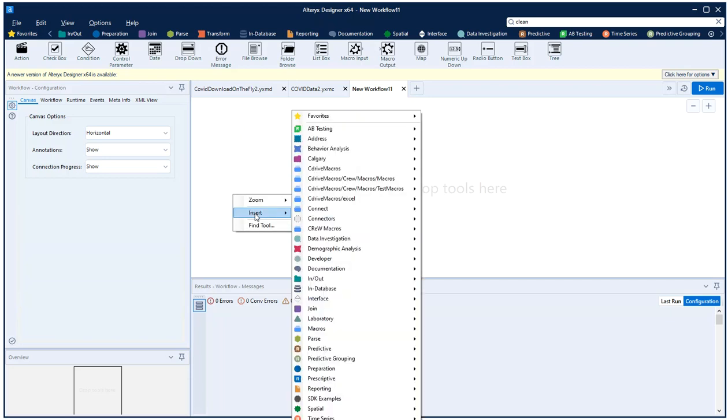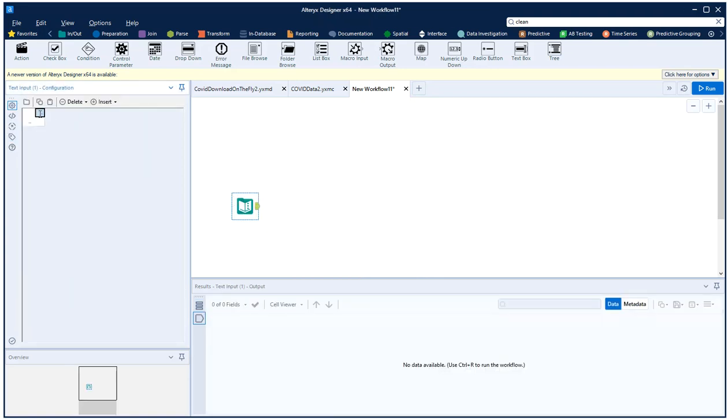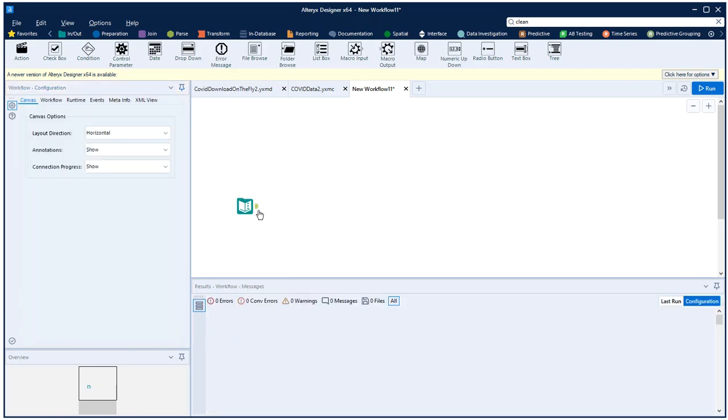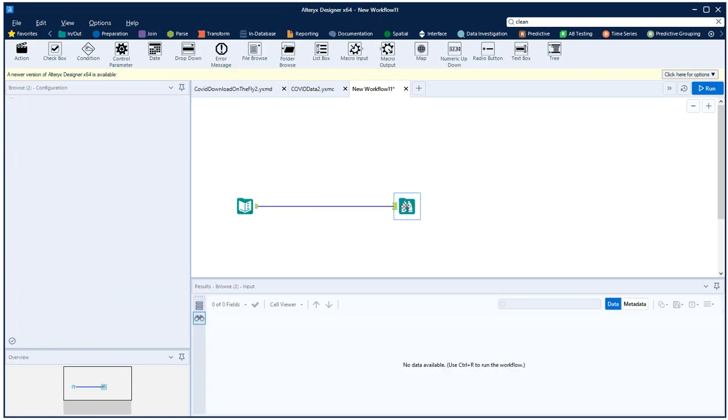So first of all, I'm going to insert a text input, and over here I'm just going to call this one the URL folder, and we're just going to paste the data in there. And then we're going to decide how we bolt onto the back of that. I'll just put a browse tool on there so we can see what that looks like.